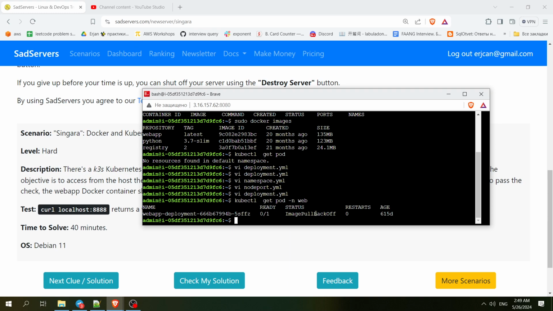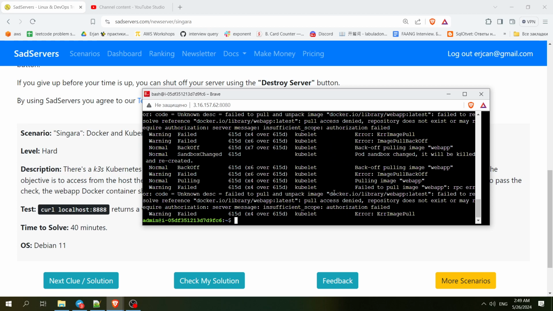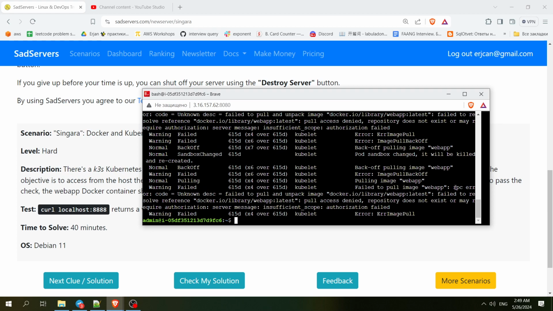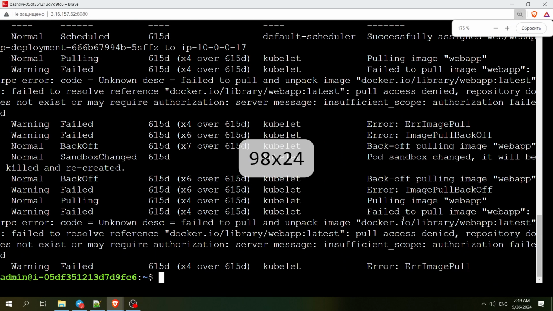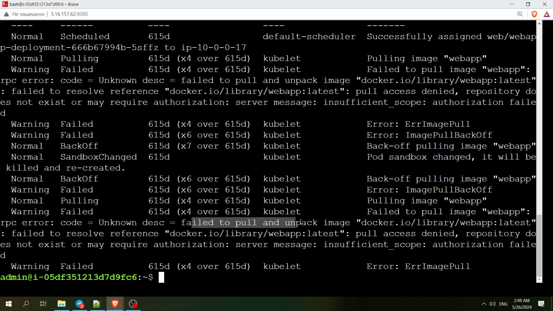So it's an image pull back off. Okay, let's see what we have here. Let's actually describe. Okay, so all of this is just a description, and here we have failed to pull image web app, RPC error, failed to pull and unpack image docker.io, failed to resolve reference. So it's actually looking for an image somewhere, right? Pull access denied, repository does not exist. Yeah, so it needs a repository.